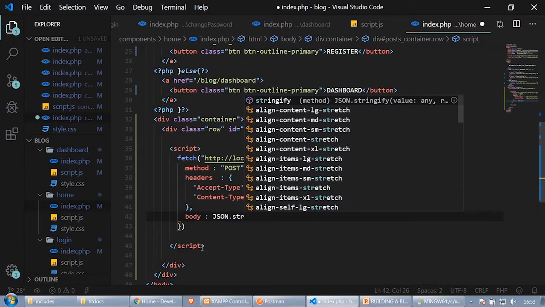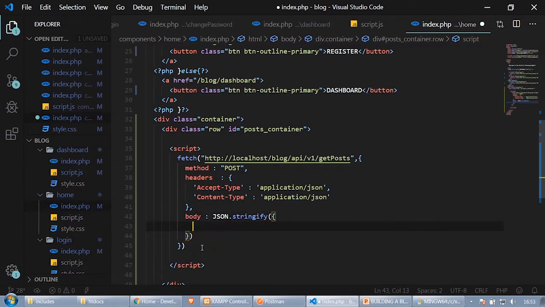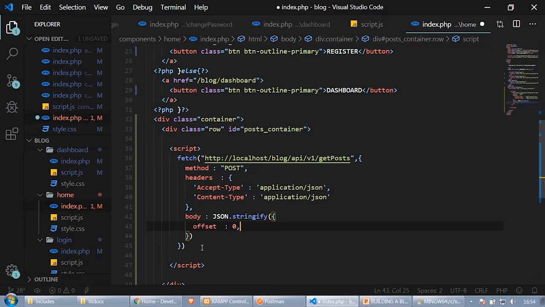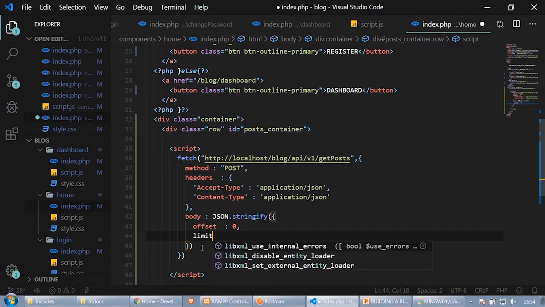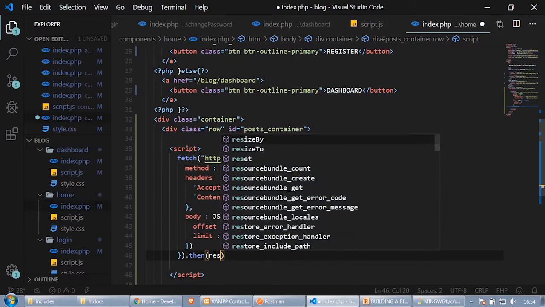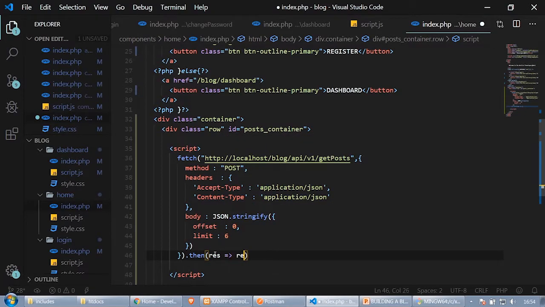JSON.stringify of, and inside that we'll give our JSON. The first one is offset, which is 0, and the limit it could load is 5. So I could load 5 items in the block. Let's make it 6 so that we'll have two good rows. Then res, I'll just convert to JSON.